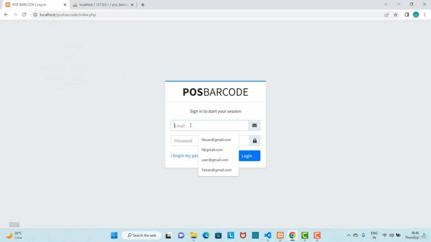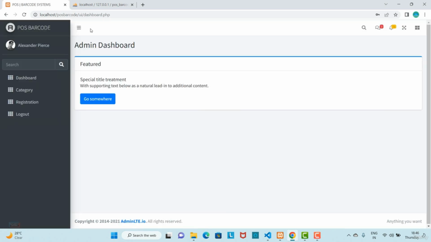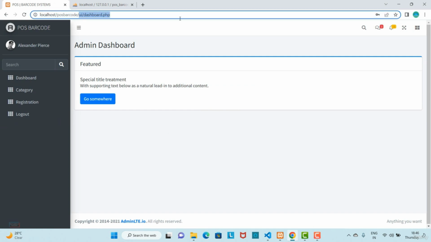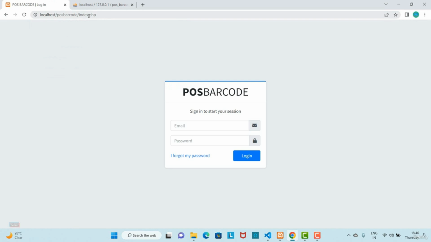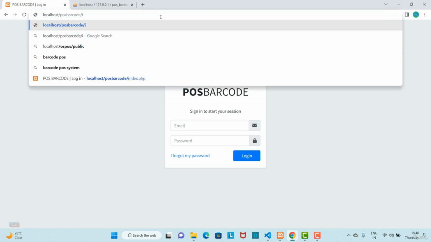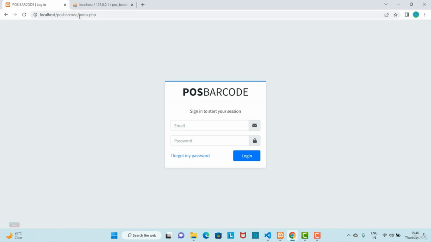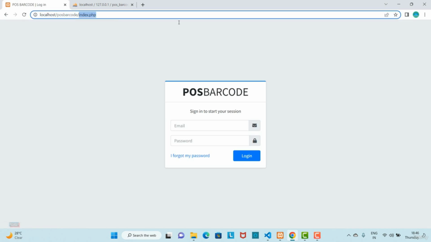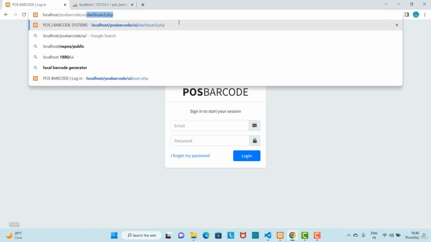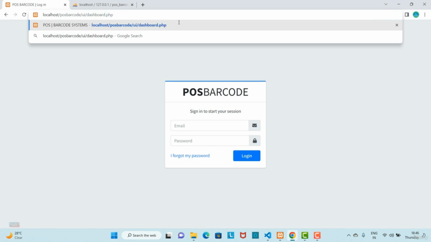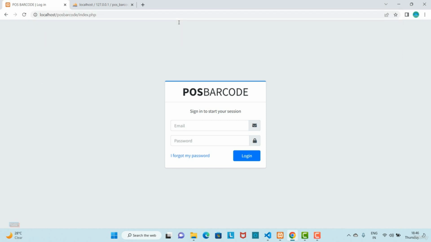Let's log in again, and we have successfully logged in to the UI dashboard. If we go back to our index.php, and again go inside the UI folder and then dashboard.php, we can access it because the session is not destroyed. If we click on logout, the session is destroyed. Now when we try to access dashboard.php without logging in, we will not be able to access the file. Let's see. Yes, you can see here.